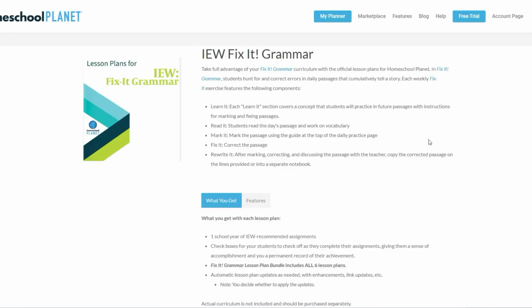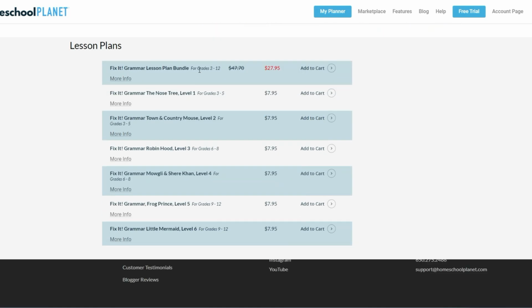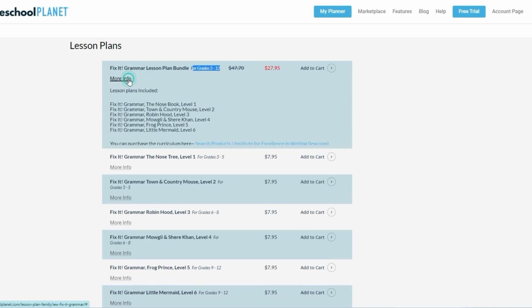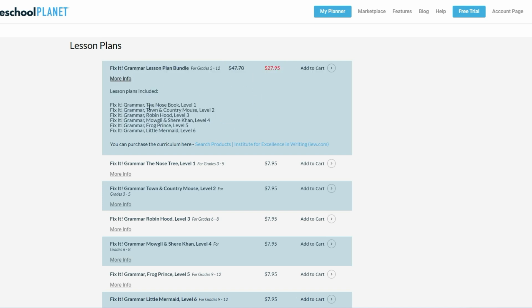So let's take an example. Here's IEW Fix It Grammar. We know that IEW Fix It Grammar has tons of different levels, right? Down here it says you can buy all of the levels. This is a bundle. For grades 3 through 12, you would get levels 1 through 6 for $27. So this is always going to be your most cost-effective way.